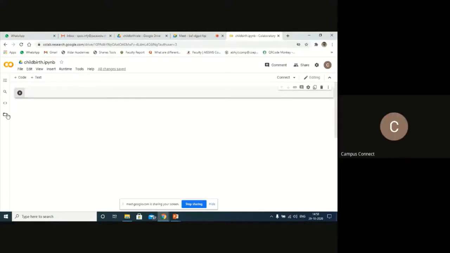To mount Google Drive, just hit on the folder button. This will take a little time. Till then, I'll try to change the CPU.